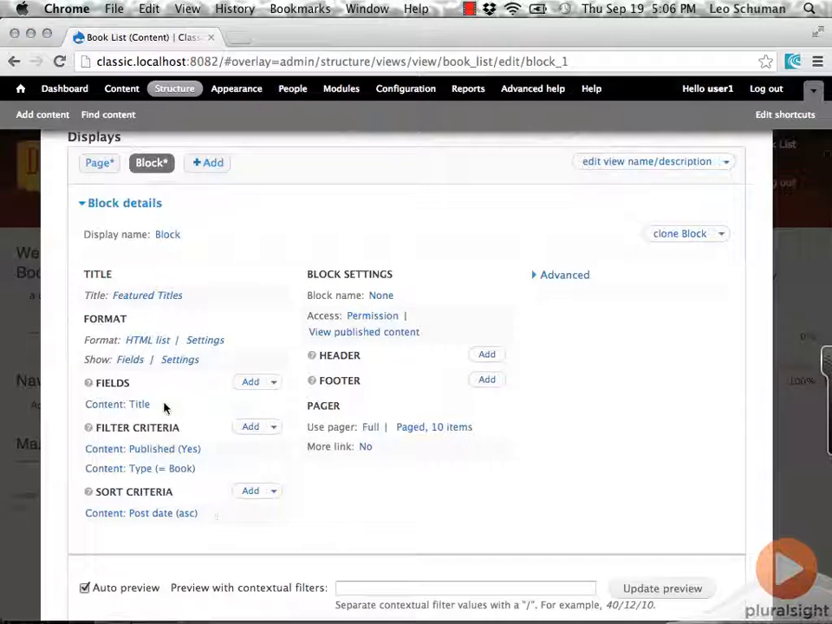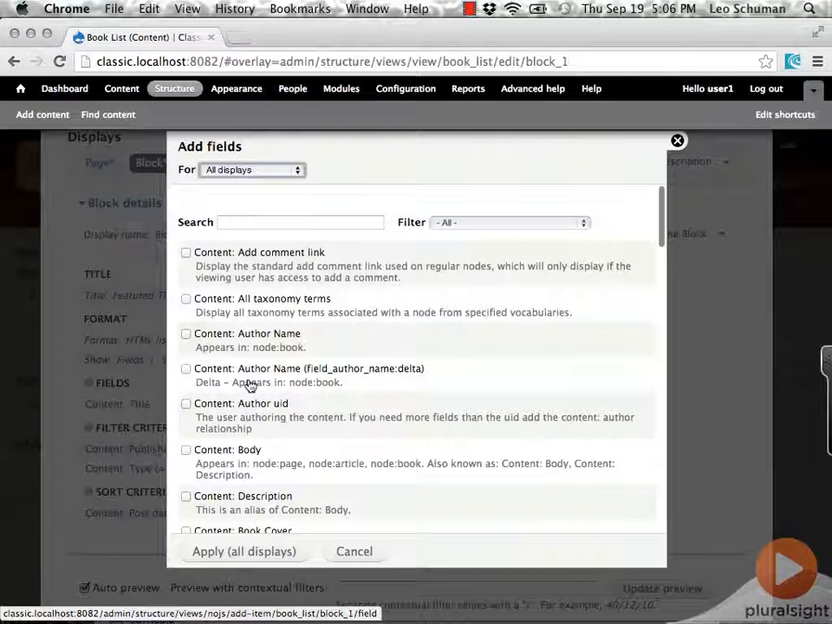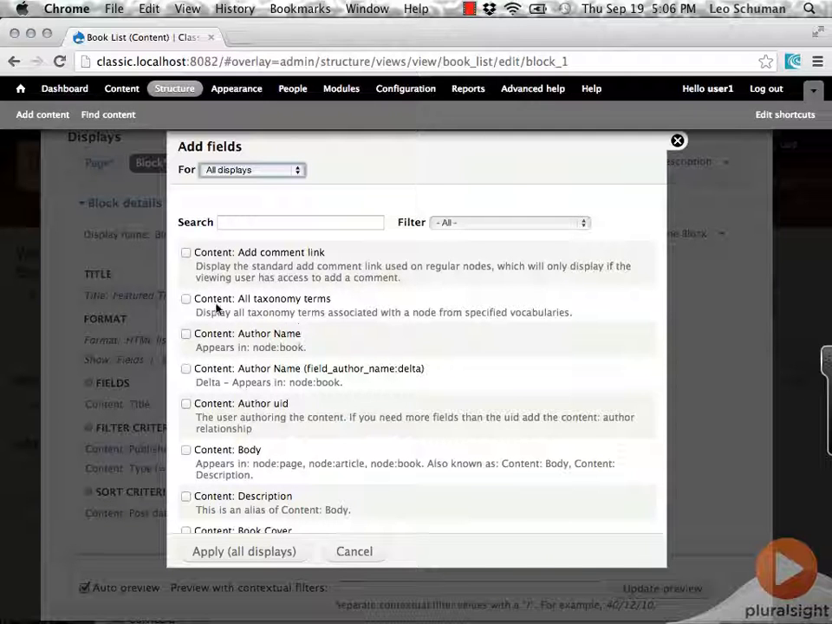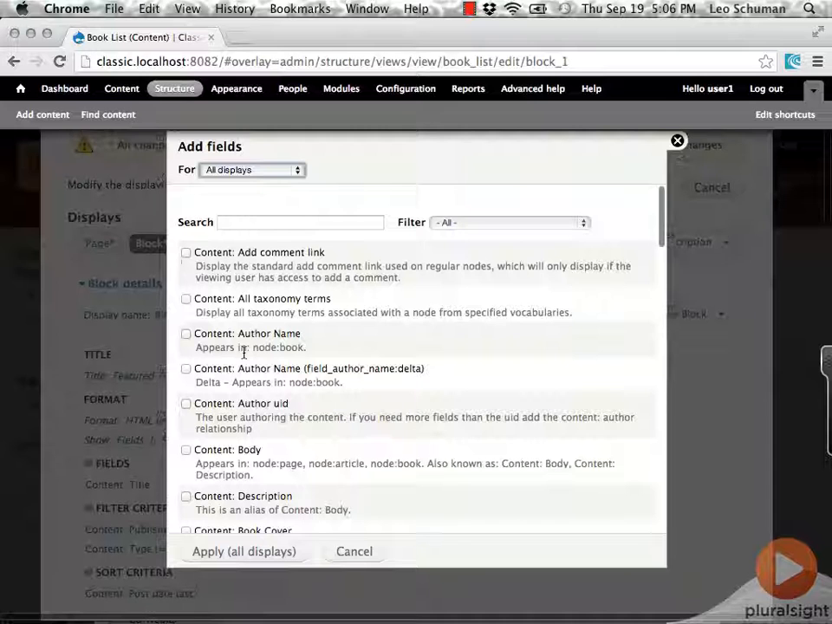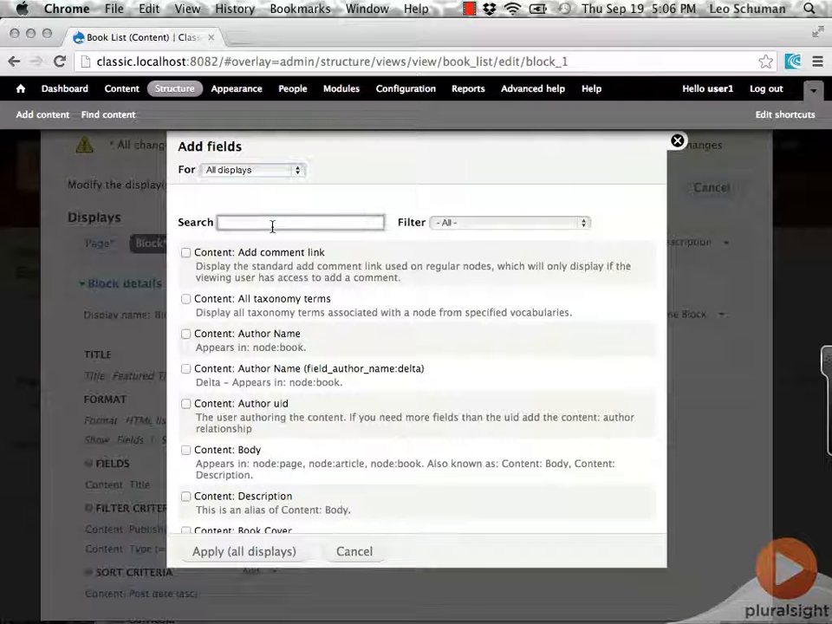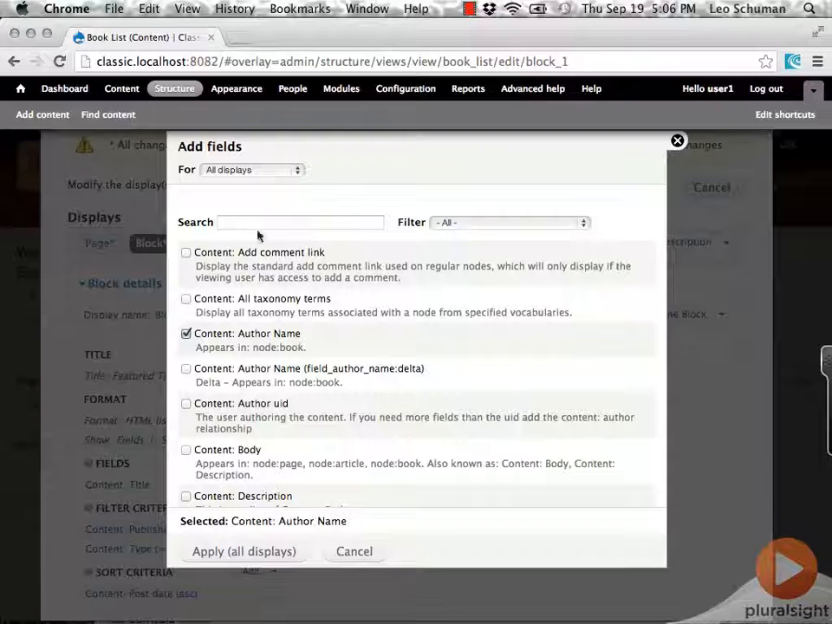And so the Views module does bring up the title field for me. However, in addition to title, I want to display the author name as well. So I'm going to click Add, and I'll locate my author name field. If I had needed to search for it, we know that we could use the jump search box up above. So I'll select the author name field, and again, this is for this block.